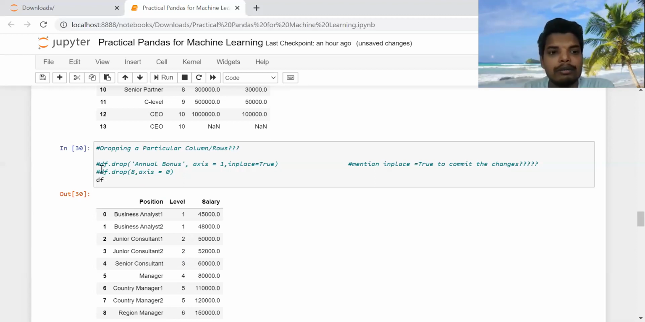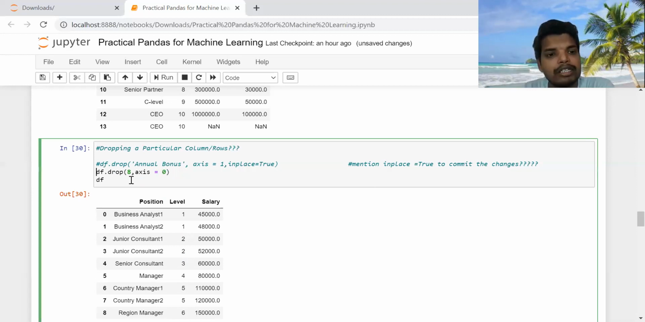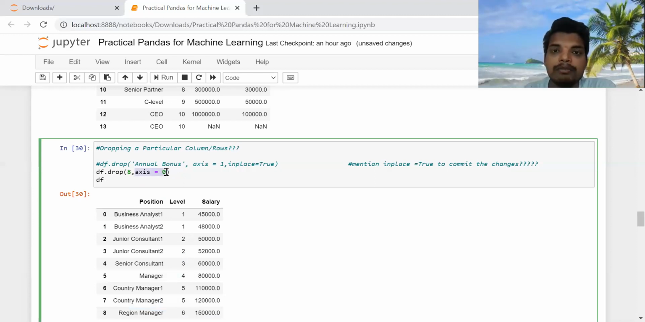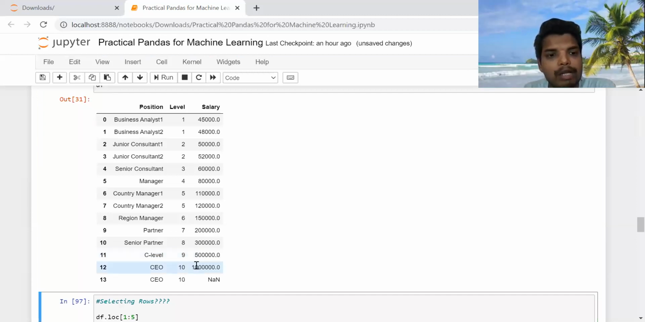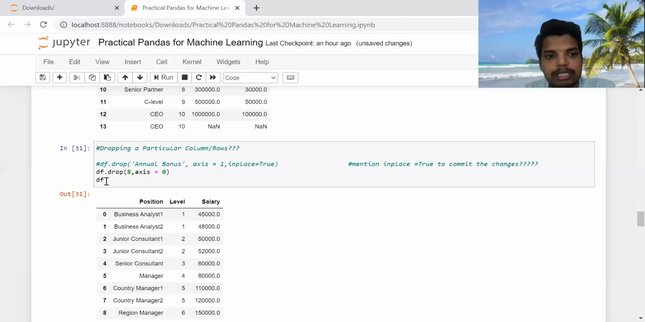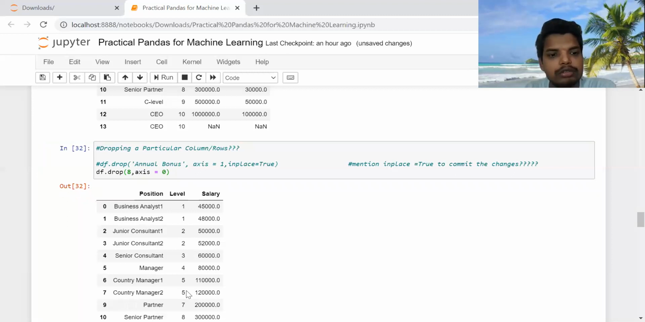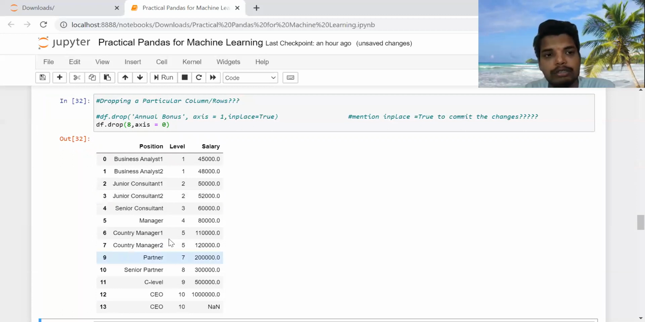And now I will be showing you one more thing, that is how to drop a particular row. Suppose we don't want the 8th index, that is region manager. Here, as I mentioned, for dropping rows we need axis equals to 0. So if I do it over here, you can see our 8th index, that is the region manager, dropped away after 7. Now the 9th came in its place.